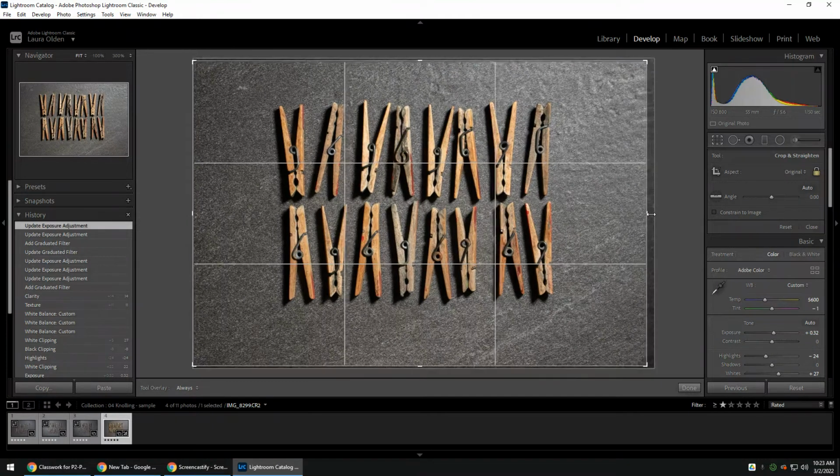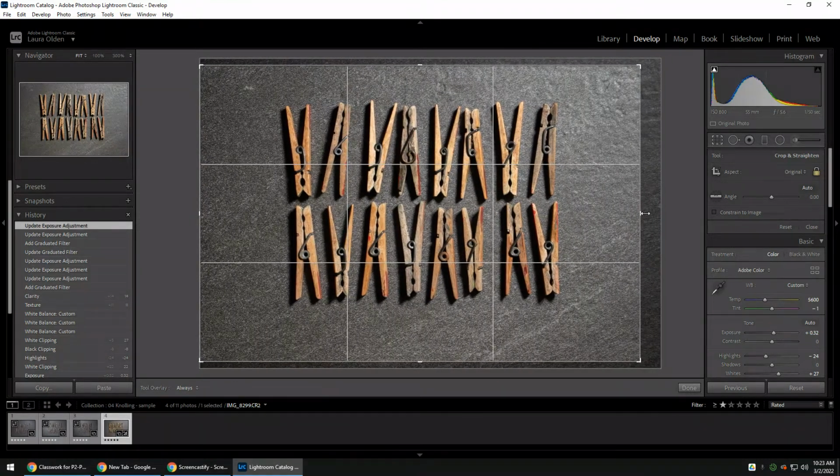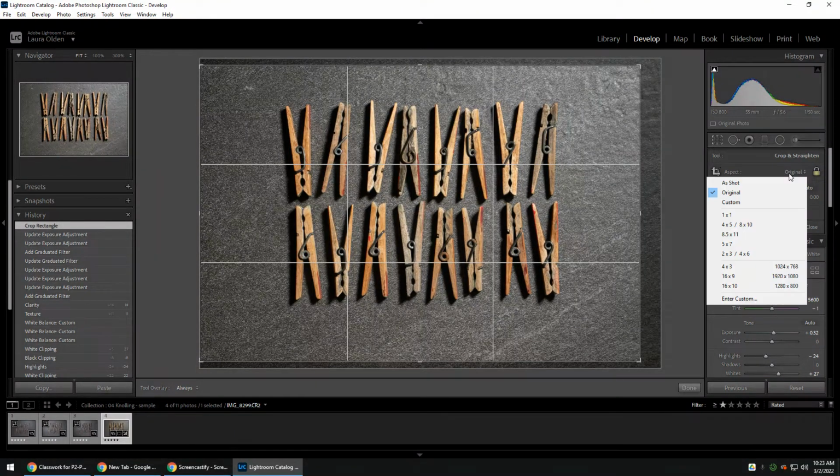and I want to make sure that it's pretty even. So I'm just going to bring that in. Notice my lock is locked, so I'm on my original crop. Normally I try to match it to one of these presets. So a 1x1 is a square, you have 8x10, 8.5 by 11, 5 by 7, or 2 by 3 / 4 by 6. These are standard photo sizes, so our eye is more used to seeing these proportions.